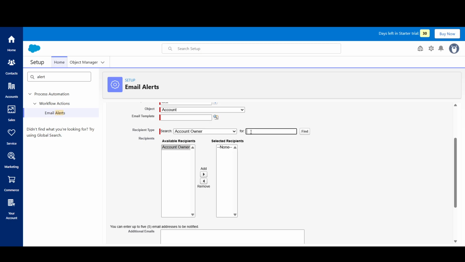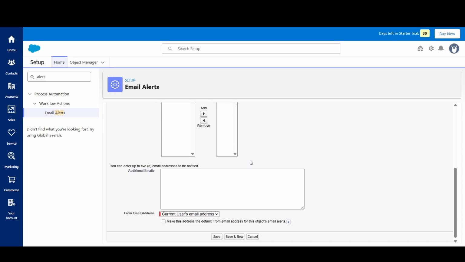You can also include specific users. Look for a list of available users and select the one you want, such as a designated integration or system user, then add it to the selected recipients. For ad hoc addresses not tied to Salesforce records, use the additional emails field. Enter one or more email addresses separated by commas. If you want to receive a copy yourself, there's often a quick option to add the current user's email. Add it and confirm it appears in the selected recipients.